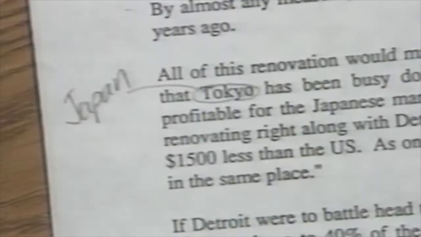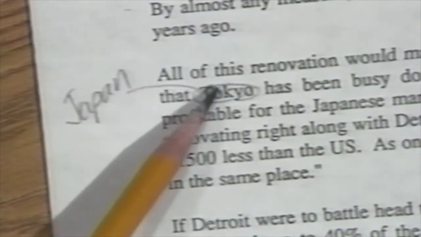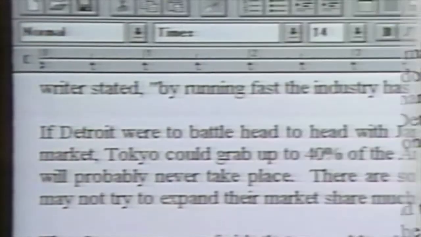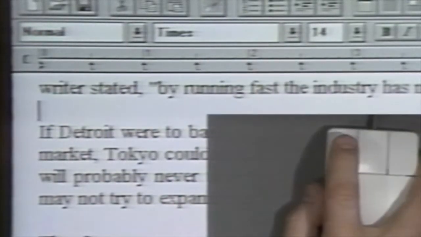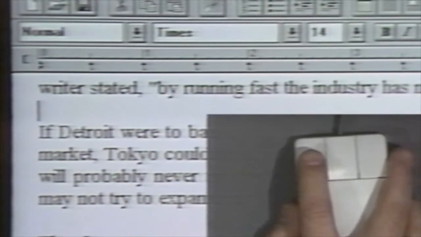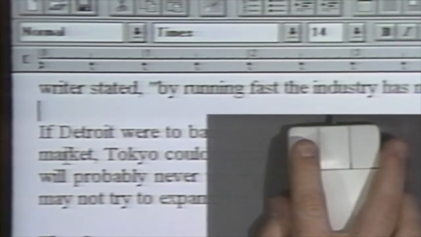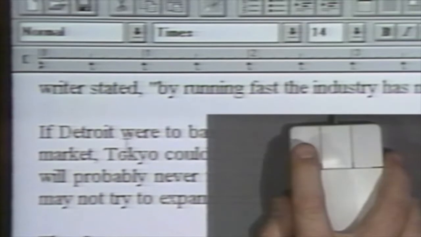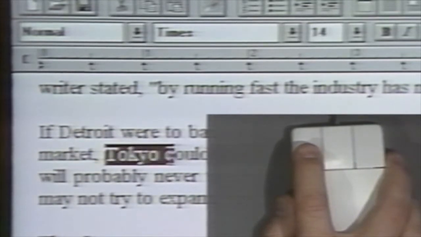Next, we'll show how to select text in the document and how to make changes in the text. We select text by using the left mouse button to click the cursor right before the word, hold the mouse button down and drag across the word to select it. Then release the mouse button. This selects the entire word.